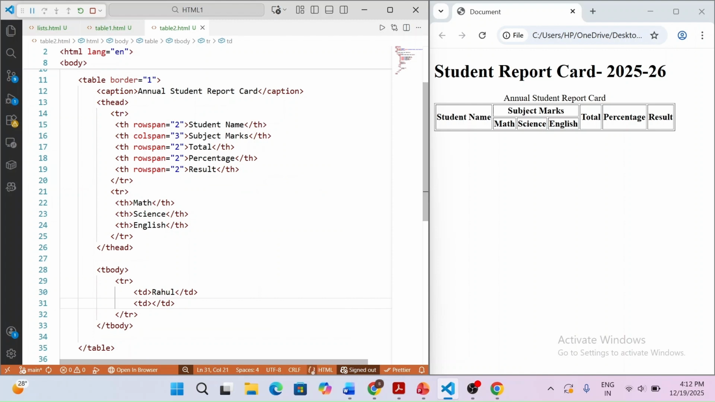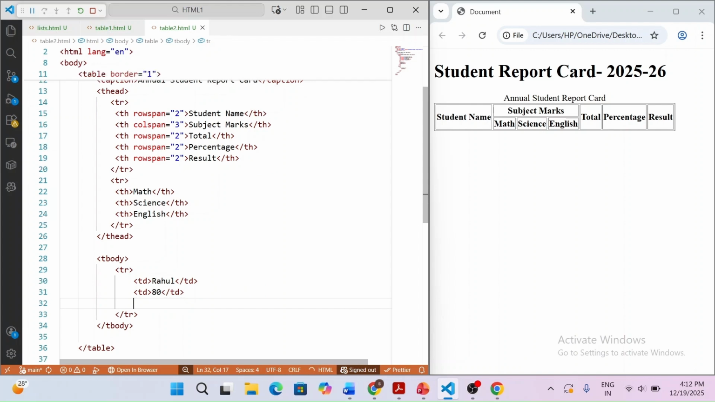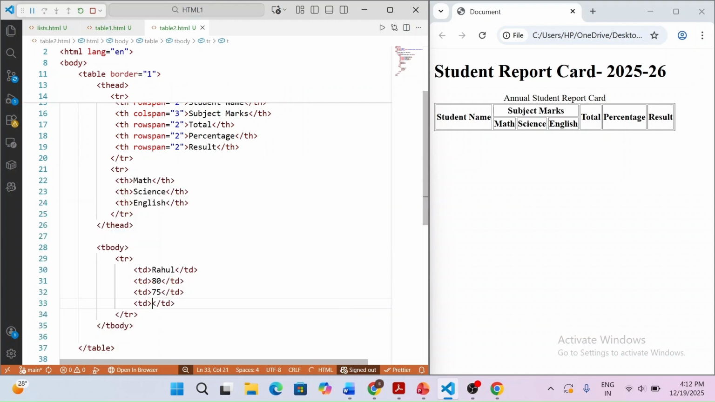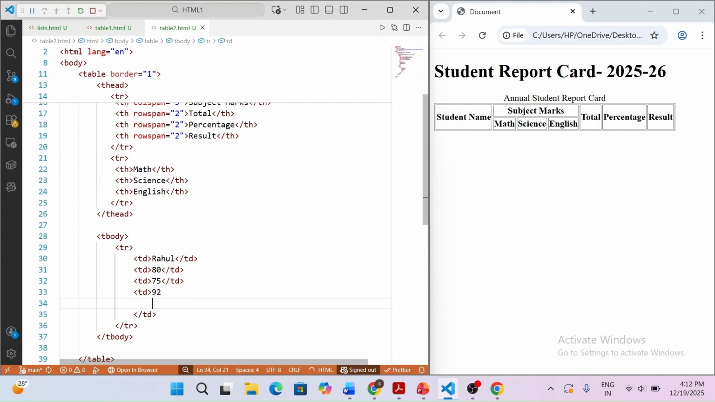So first, Rahul's maths marks, I'll keep it as 80. What is next? Science, right? So for science, I'll keep it as 75. So next TD, I'll keep the marks as English, 92 I'll give. So after this, the total of 3. After this table data, we are going to fill the total marks, right? Total how much? Here the total is 247.